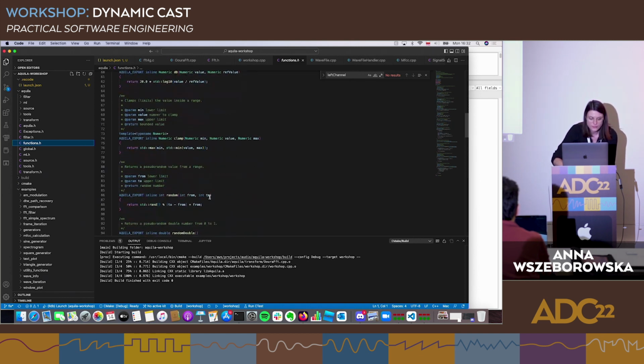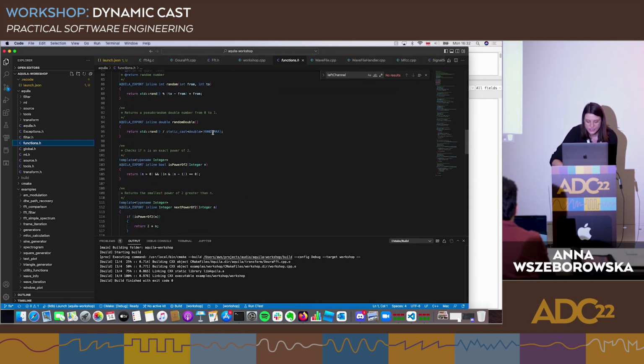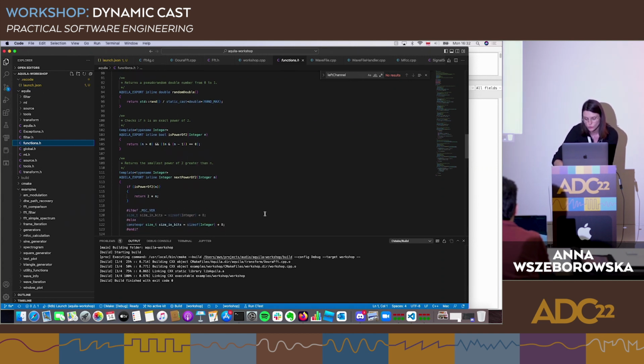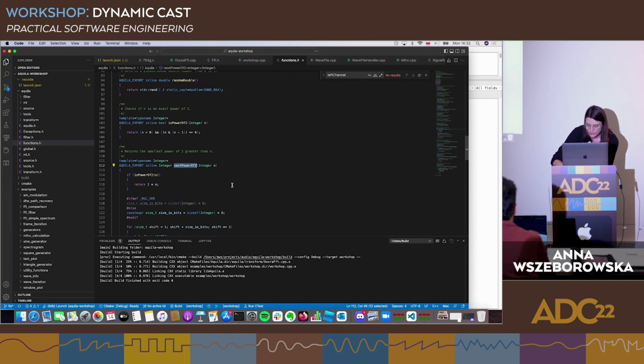Where is this? Here, functions, right? It has this change to DB, whatever. These are all useful utilities that we may find helpful when writing audio processing code. Okay, so the two that are interesting for us here are power of 2 and next power of 2.